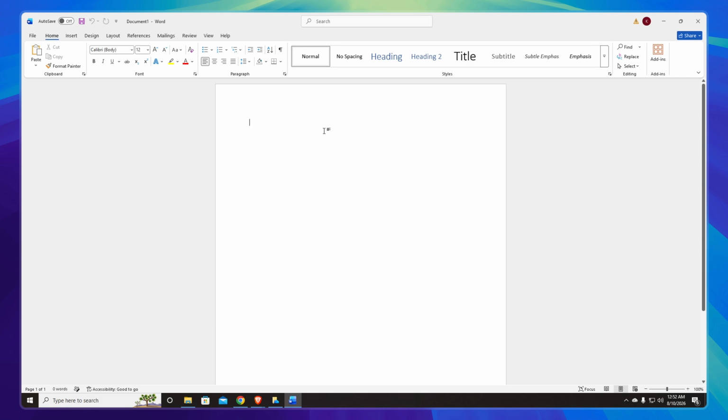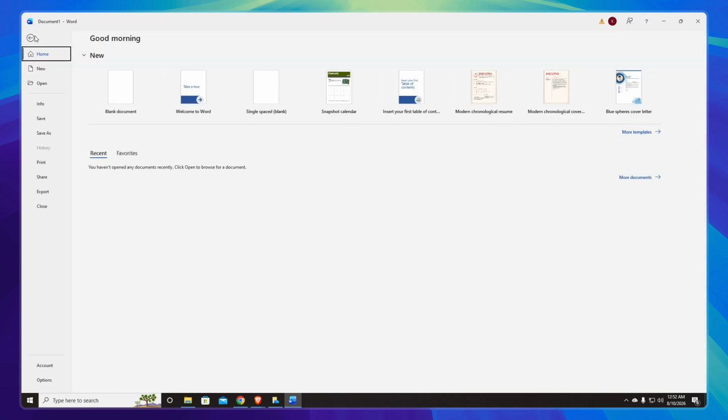Now direct your attention to the top part of your screen where all your tools and menus are located. You'll see the File tab there. Go ahead and click on it. This will open the File menu, which gives you access to various document management options, including saving, sharing, and printing.